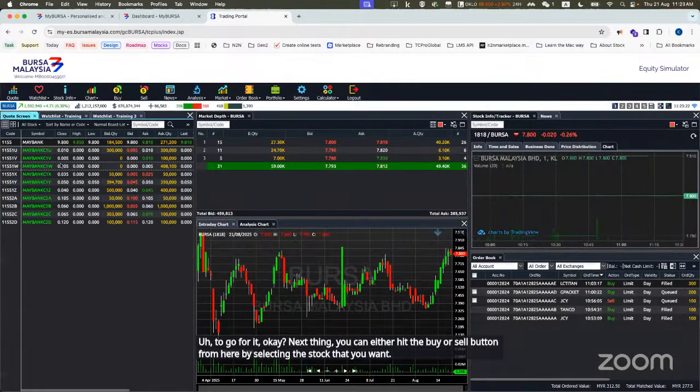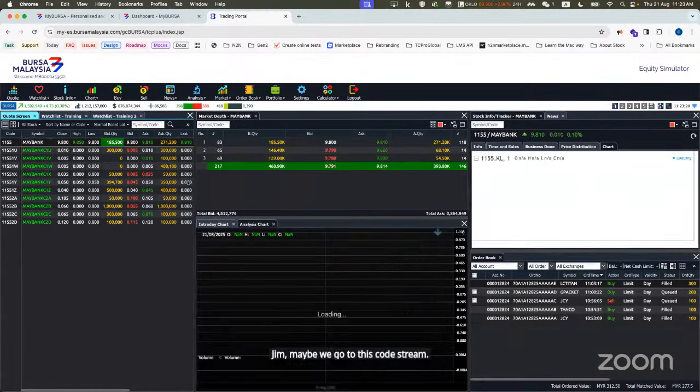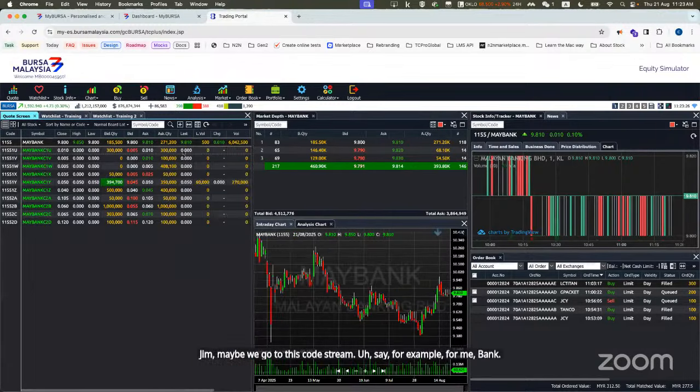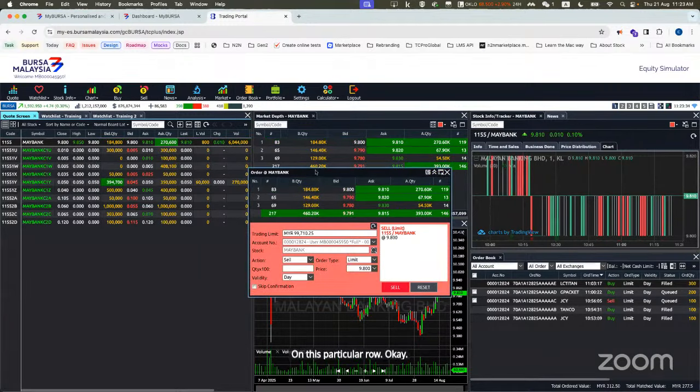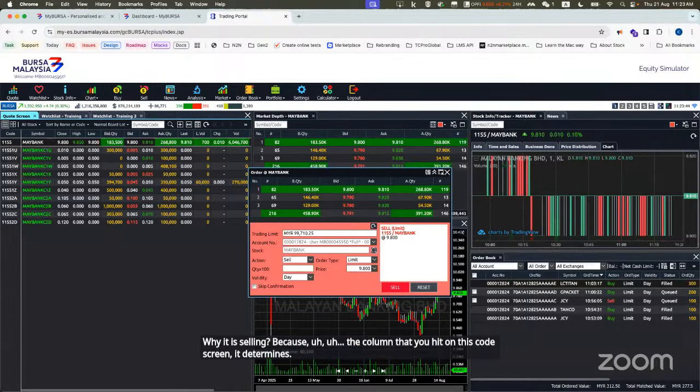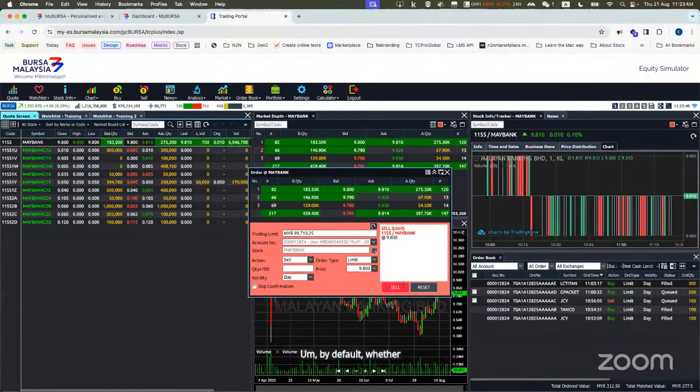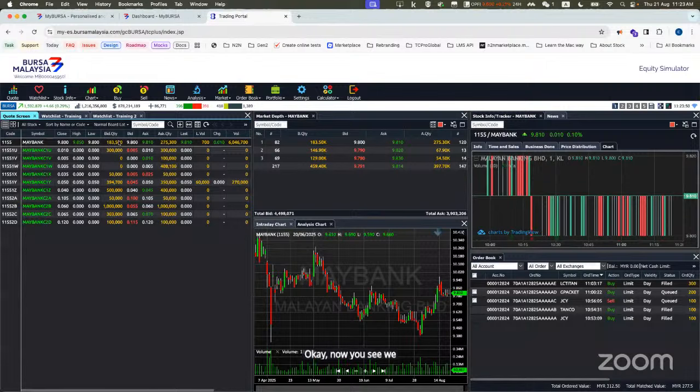Maybe we go to this code screen, say for example for Maybank. What you can do is double click on this particular row, and it will bring up this order pad. You see, by default it is in selling. Why is it selling? Because the column that you hit on this code screen determines by default whether this order pad is loaded with the sell action or the buy action. Now you see we have the bid and ask section.